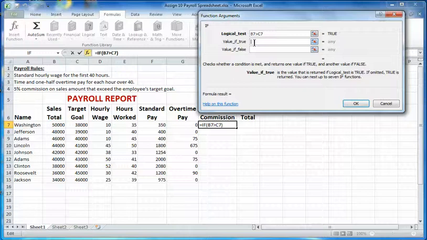And what do they get to keep? They get to keep 5%, so that's 0.05 multiplied by, and now I need parentheses for order of operations. I need to figure out how much higher this sales is than the target.